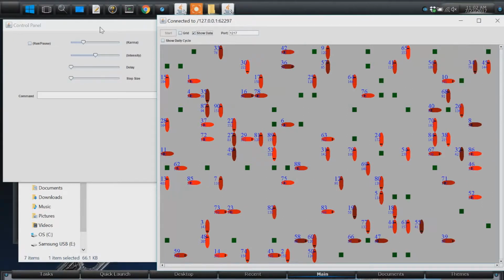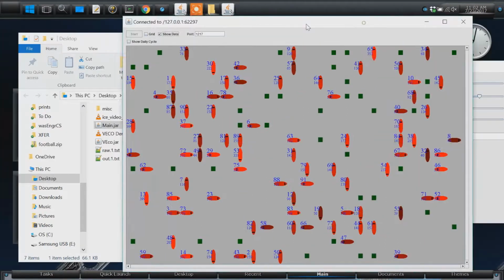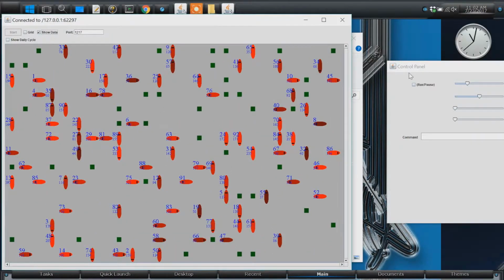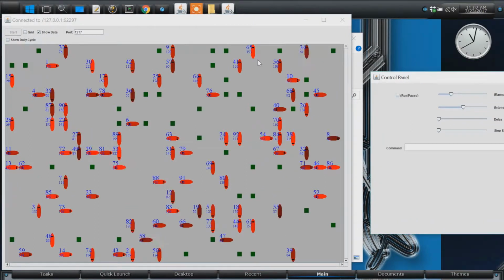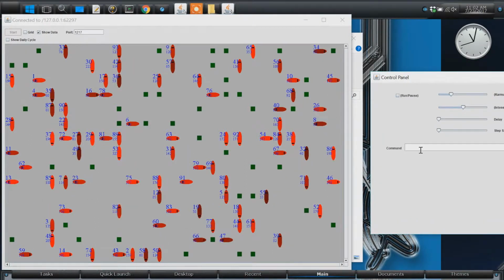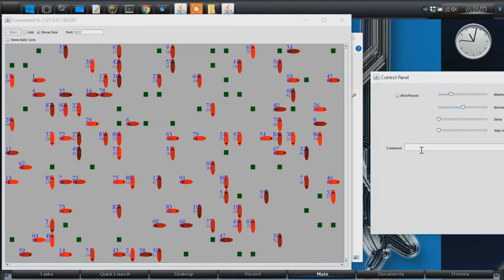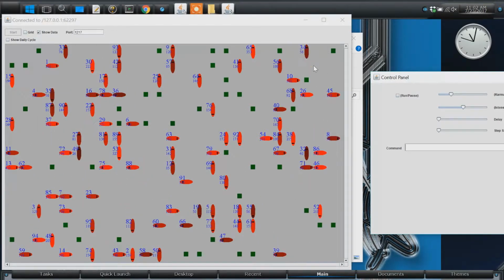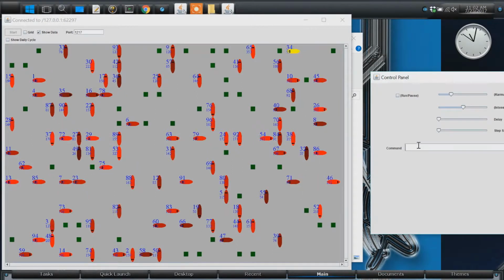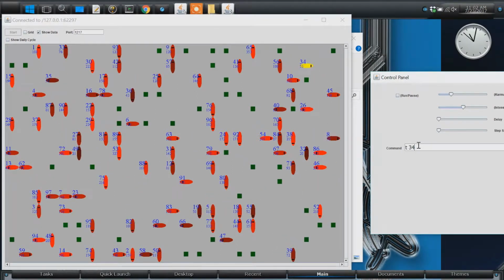A few things we can do with the control panel. We can tag interesting individuals. Let's say that we find individual 34 to be interesting. We can say tag 34, and now they flash yellow, so it's easy to find them. If we decide we're not interested in them, we can tag them again.